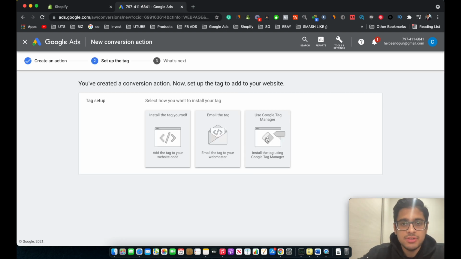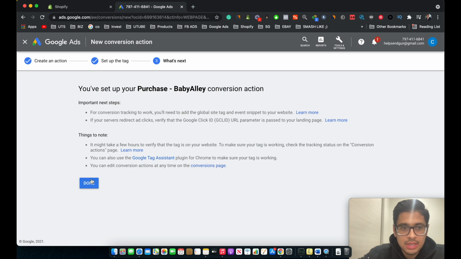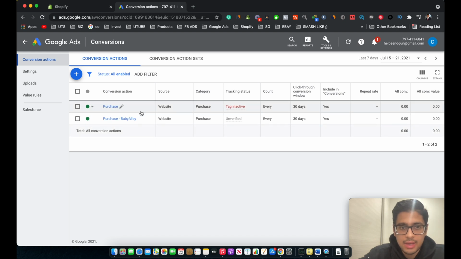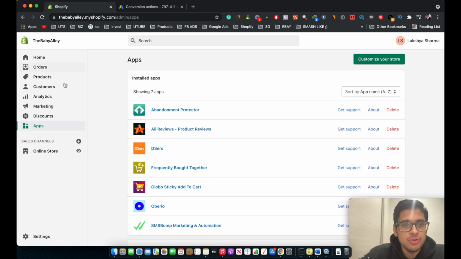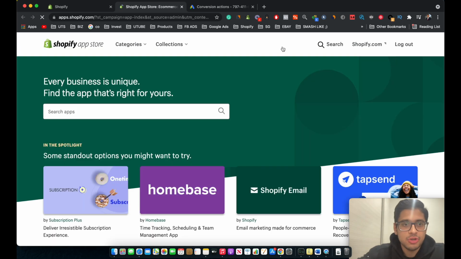We now actually need to set up the Google tag on our website, so we'll be selecting the Google Tag Manager option. Click next. Done. Okay, but as you can see, the tag is still pretty unverified. So for us to actually verify the tag, we need to go onto our Shopify store, click on customize your store. So now we'll be downloading the Google Ads Manager app on our Shopify store.